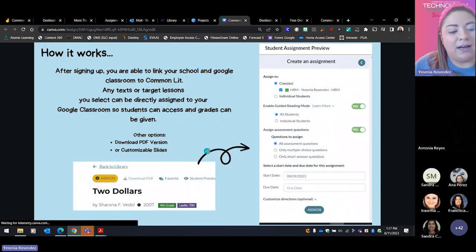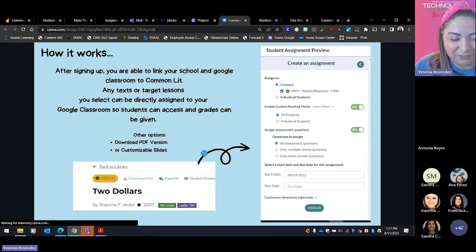And so another neat feature that I totally love, because I know that we are teachers and we're constantly looking for ways to make it work for us in the most efficient way. So after you sign up, you're actually able to link your school and Google Classroom to CommonLit. So any texts or target lessons that you select can be directly assigned to your Google Classroom so students can access them and the grades can be given. The kids don't even have to go to the CommonLit website to get in there. All you do is you find your passage.